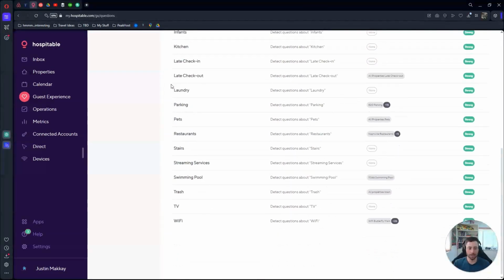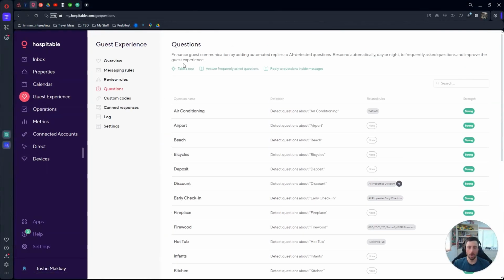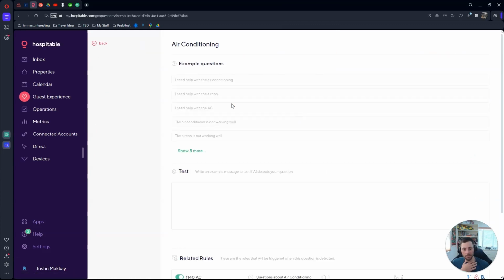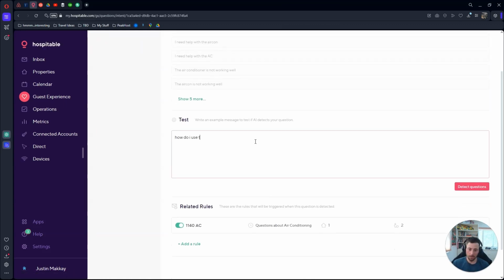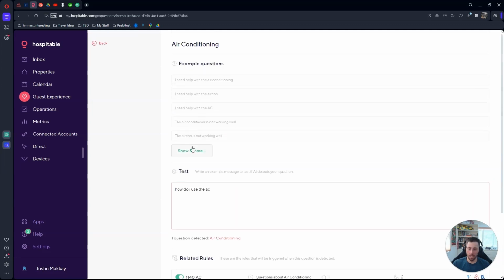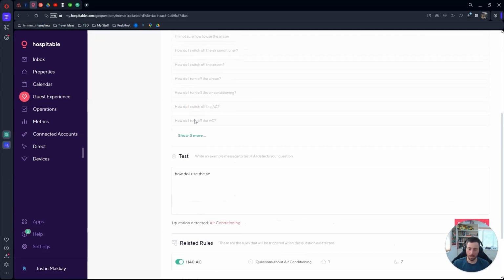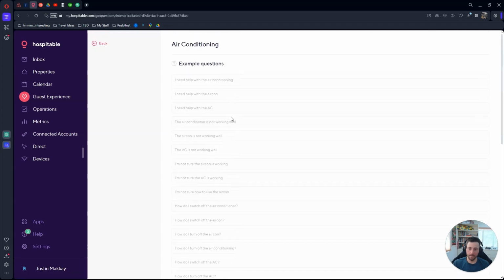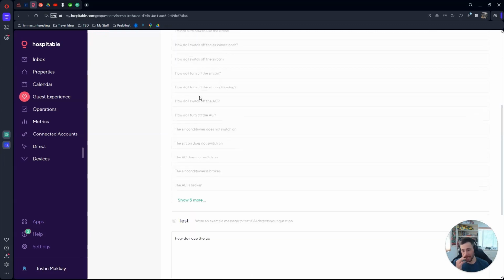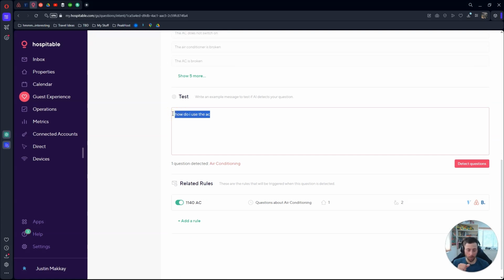This is just all the AI detected questions that we talked about when we were in messaging rules. You can come here and set these up, right? You can test them. Do I use the AC? Boom. That could be something a guest answers. And look, there's a million different things here that AI will detect and then shoot out your rules.